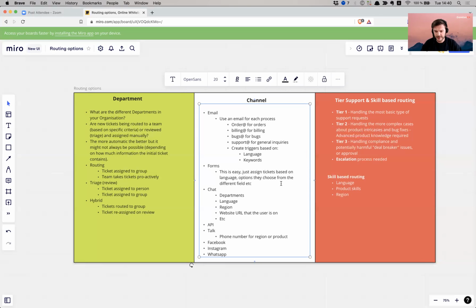Just assign tickets based on the language or options they choose in the different fields, right? So you can think about the types of requests that come into the system. What can we help you with today, dear customer? And they choose from the drop-down in the form: I have an order request, I have a billing request, I have a general support request. Based on that, you can create a trigger, capture what the user chooses in the form, and assign it to whoever deals with orders or billing, right? So that makes it a bit easier, if you ask me.